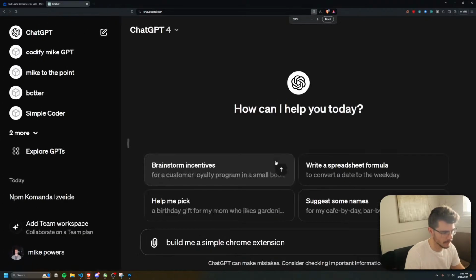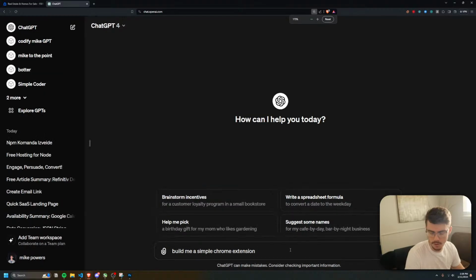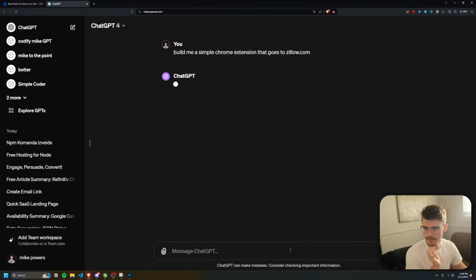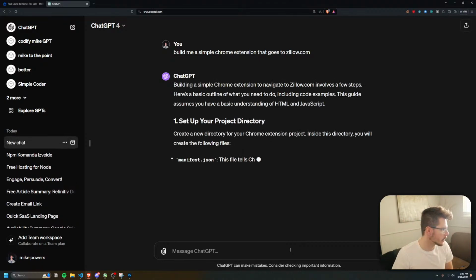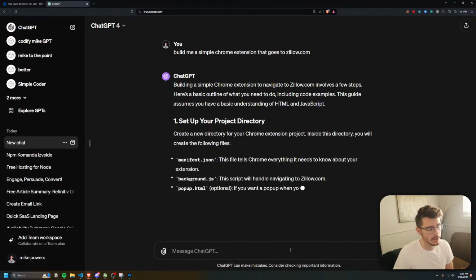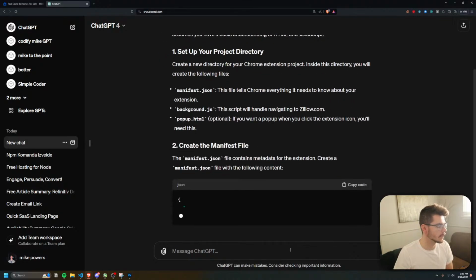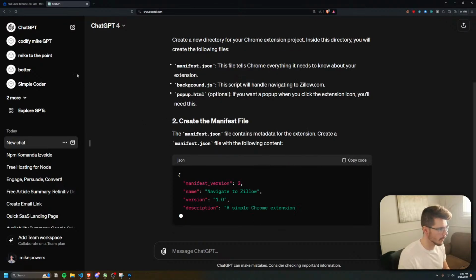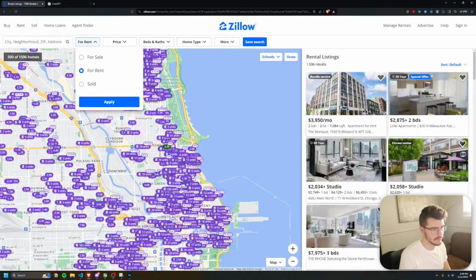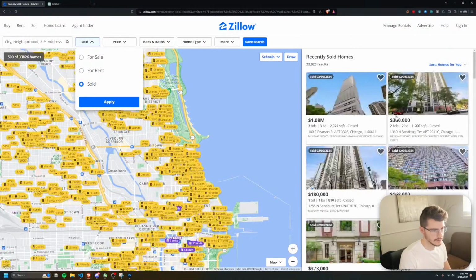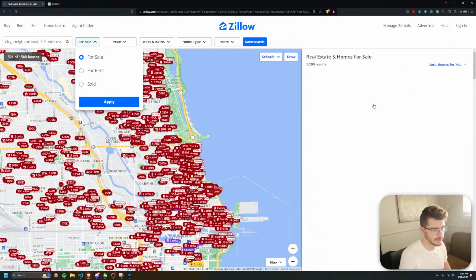Build me a simple Chrome extension that goes to google.com. We're going to use this as our foundation for our app. But what we're basically going to want to do is start off with a check for this URL here, that it's in the for sale URL. Because I don't know if they're all, maybe not. Maybe we can do them for either.